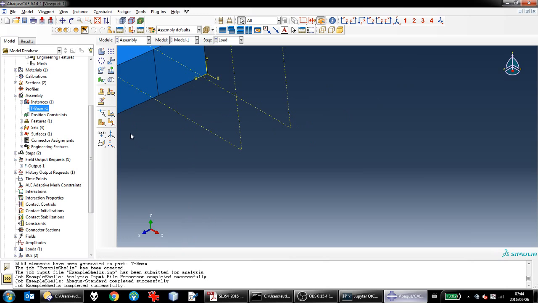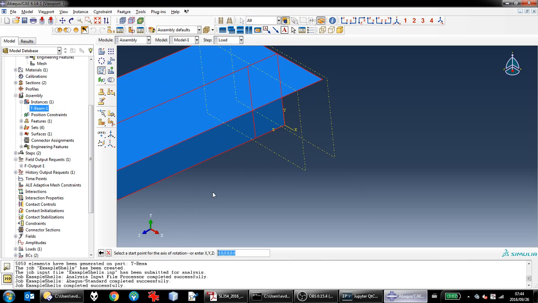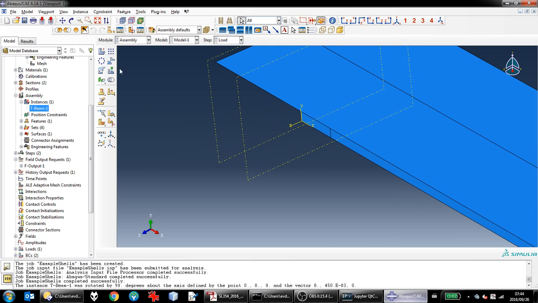I have to press OK on the rotate thing, so let's just do it again, maybe for demonstration purposes as well. We select the whole instance and specify the start point, the end point of the rotation, 90 degrees, and just press OK, otherwise it forgets what you've done. You can translate it as well.